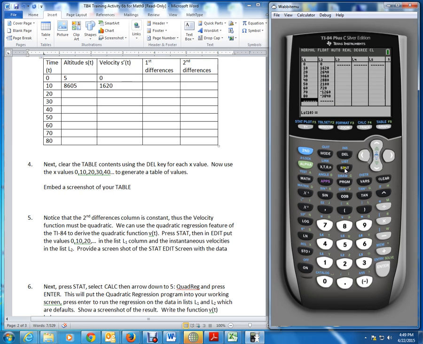Alright, from here we press the stat key, we go to calc, and we go to number 5, which is quadratic regression, and I can just press the number 5. Now if you have your stat wizards turned on, this is what it will look like. If not, we just hit enter one more time, because the default is in fact the lists L1, L2 where we store the data. So if it looks like this, go down to calculate. If not, just hit enter.